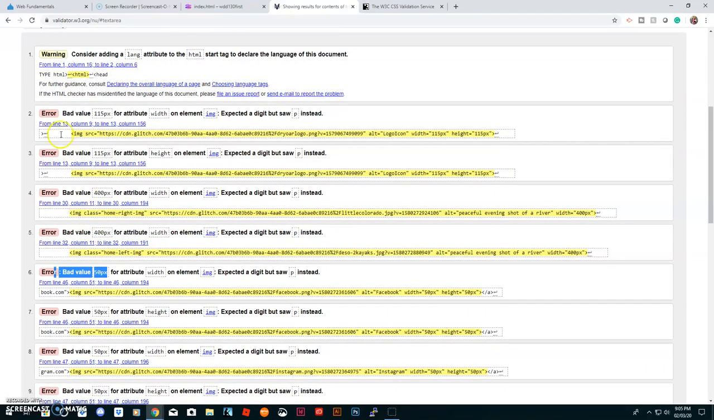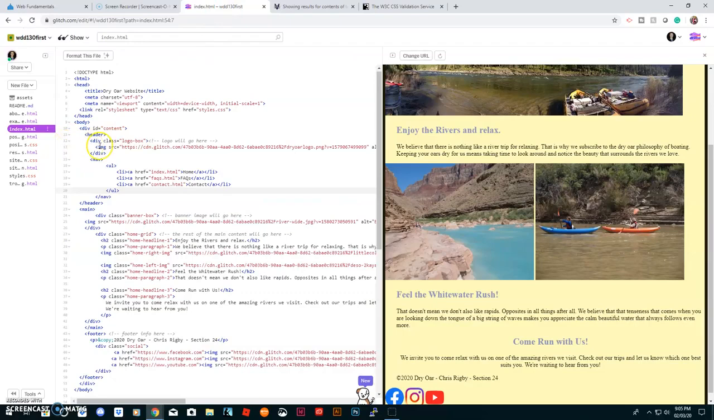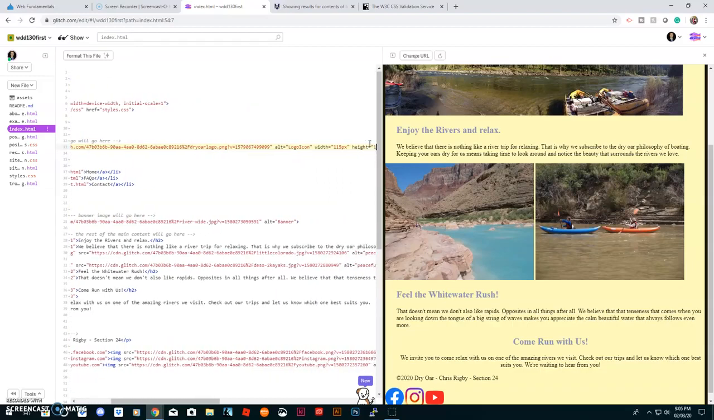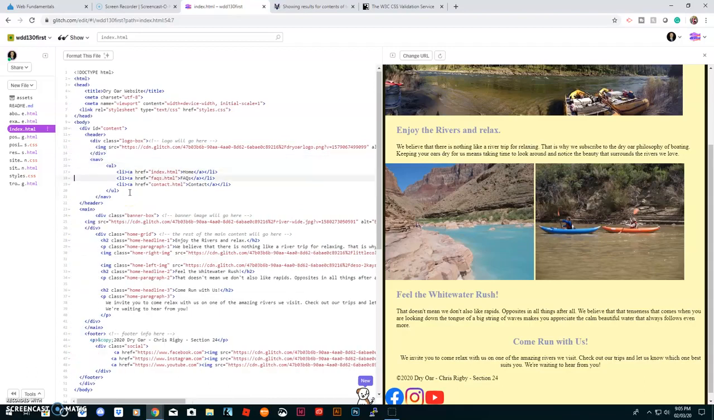So let's look at line 13 first, column 9. Yep, there it is. Column 9. So let's come over here and let's adjust, or I should say address, these. It's not liking me putting in the unit for the images. Let's remove that from everything. Let's go down to the next one. And I should say, let's just do that for all of them, and then we will revalidate.